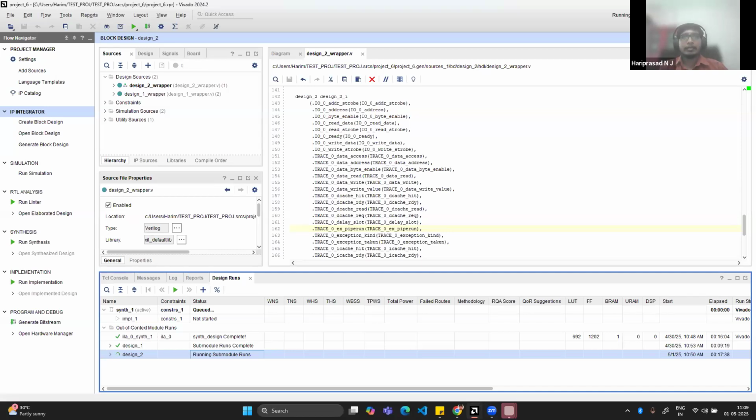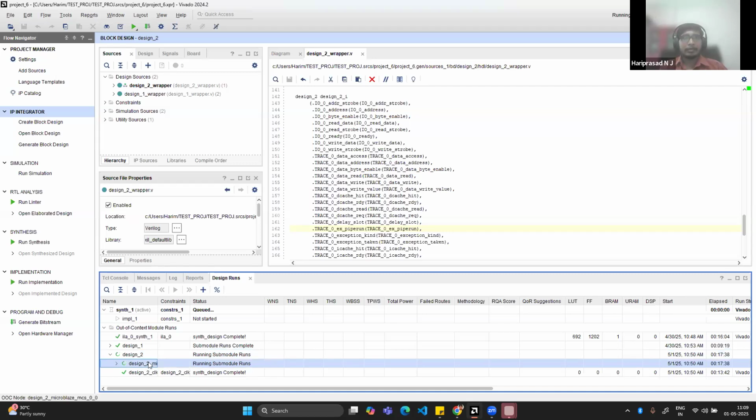So still it is running synthesis. Usually this MicroBlaze design takes a lot of time to synthesize. It's actually synthesizing the memory and the MicroBlaze core. Okay, so let it synthesize.